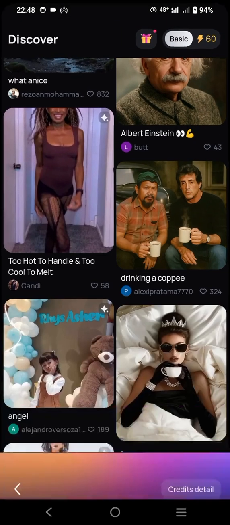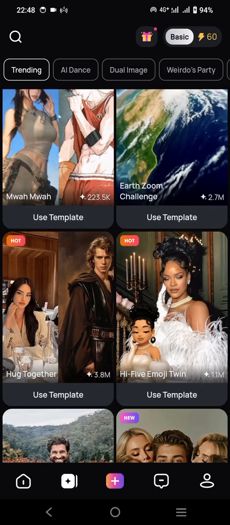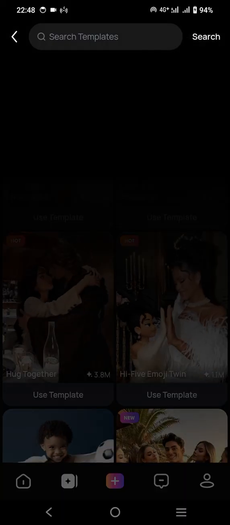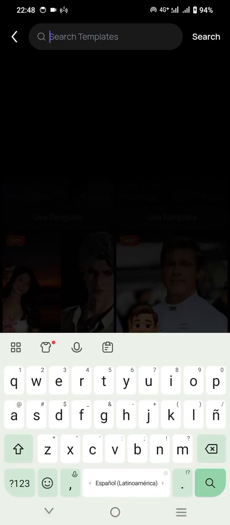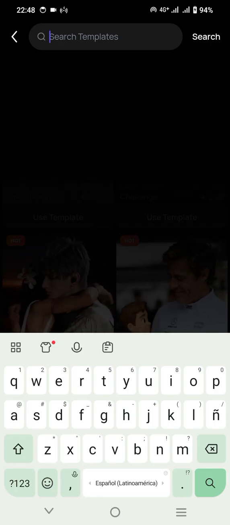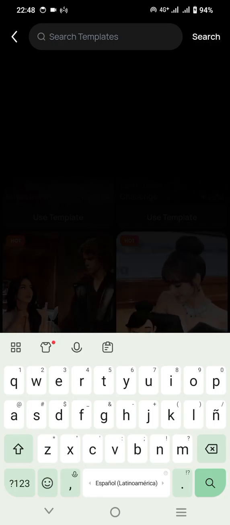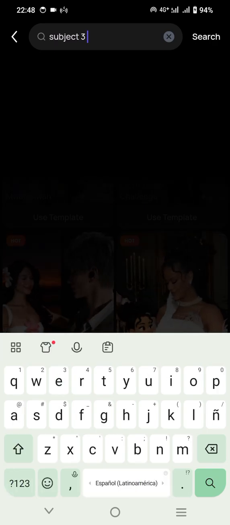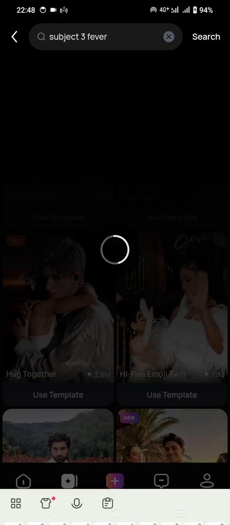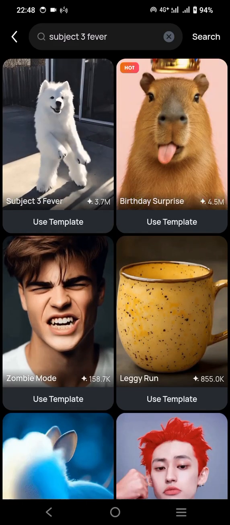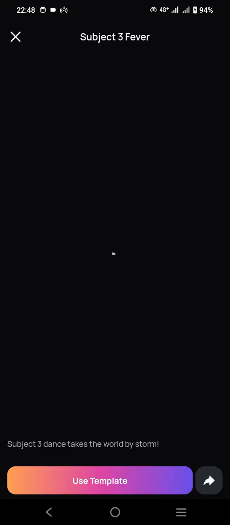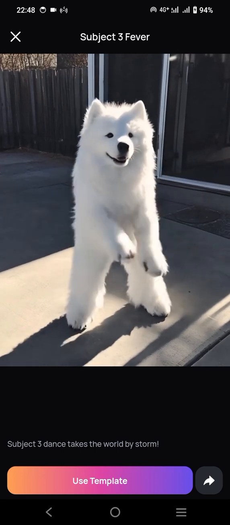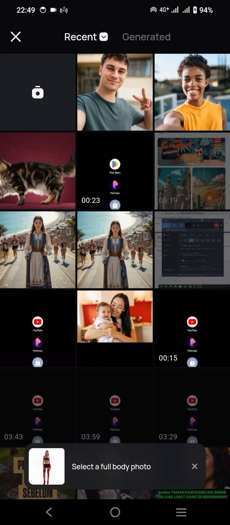And we will go back to the template. Since we would like to create the dancing animal, then we will type the template name here, Subject Free Fever. Then we will choose this template and we will use this template, and it will direct you to the gallery.